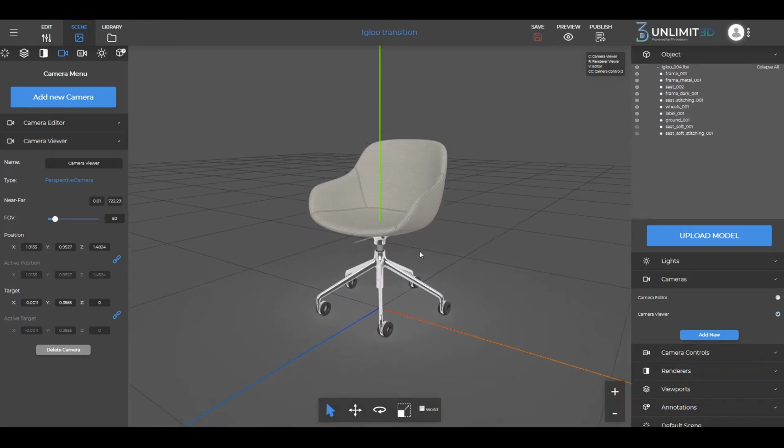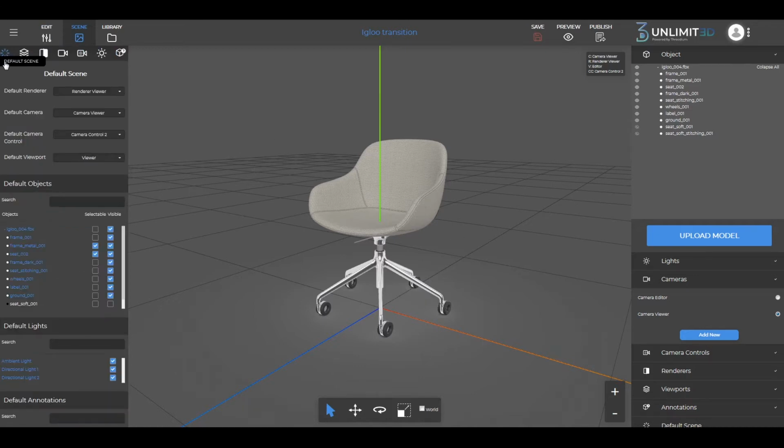In order to use them later in the layout, it is necessary to determine which parts will be selectable. The transition will be triggered just by clicking on the part we assigned to it in the layout. In this case, on the default scene, we will make seat and frame parts selectable.